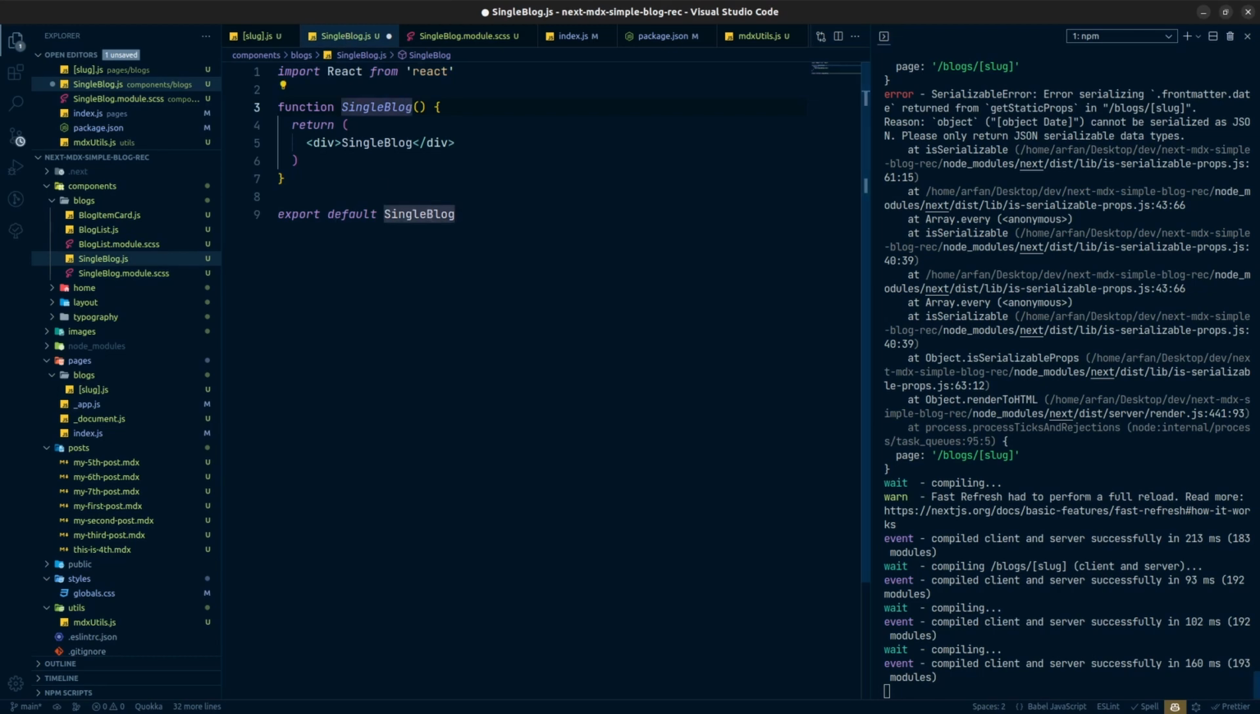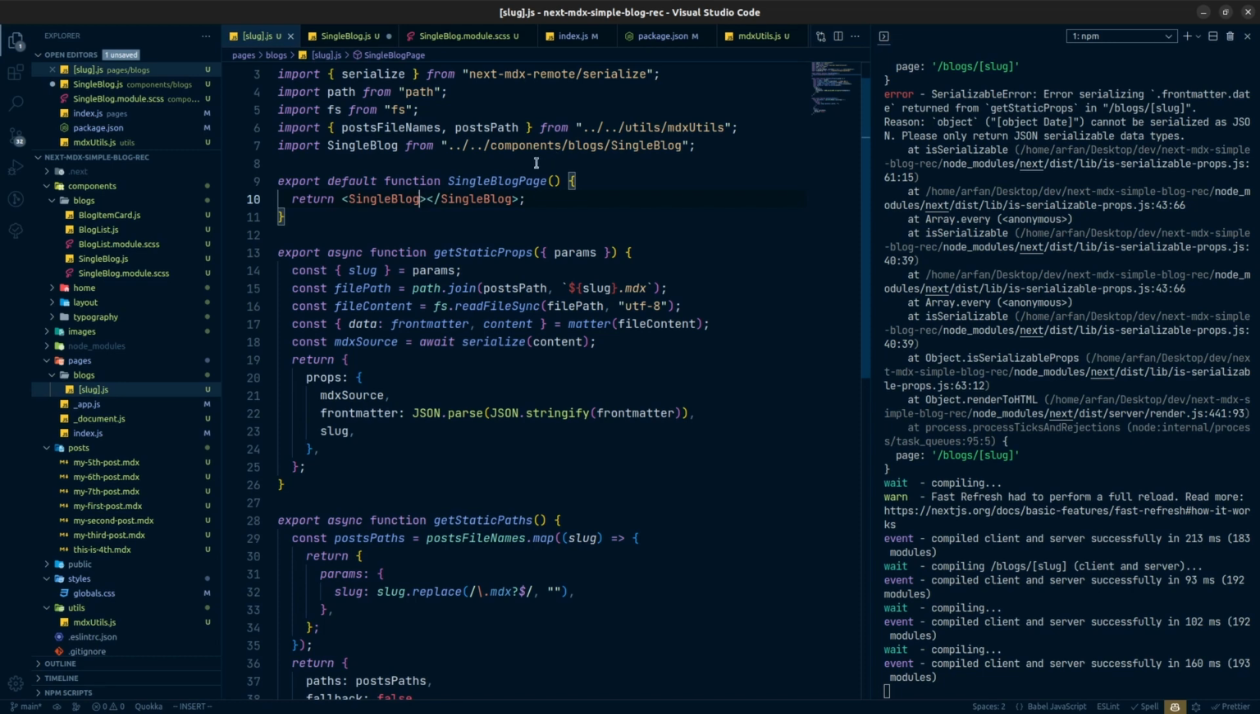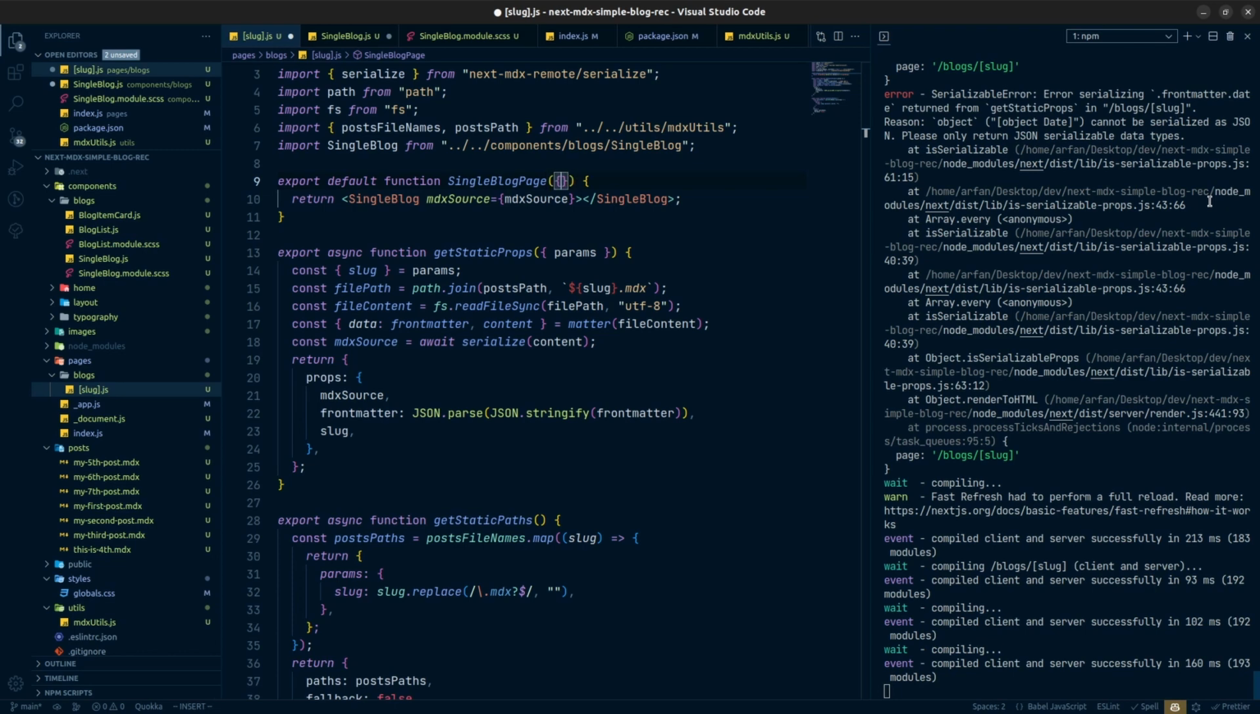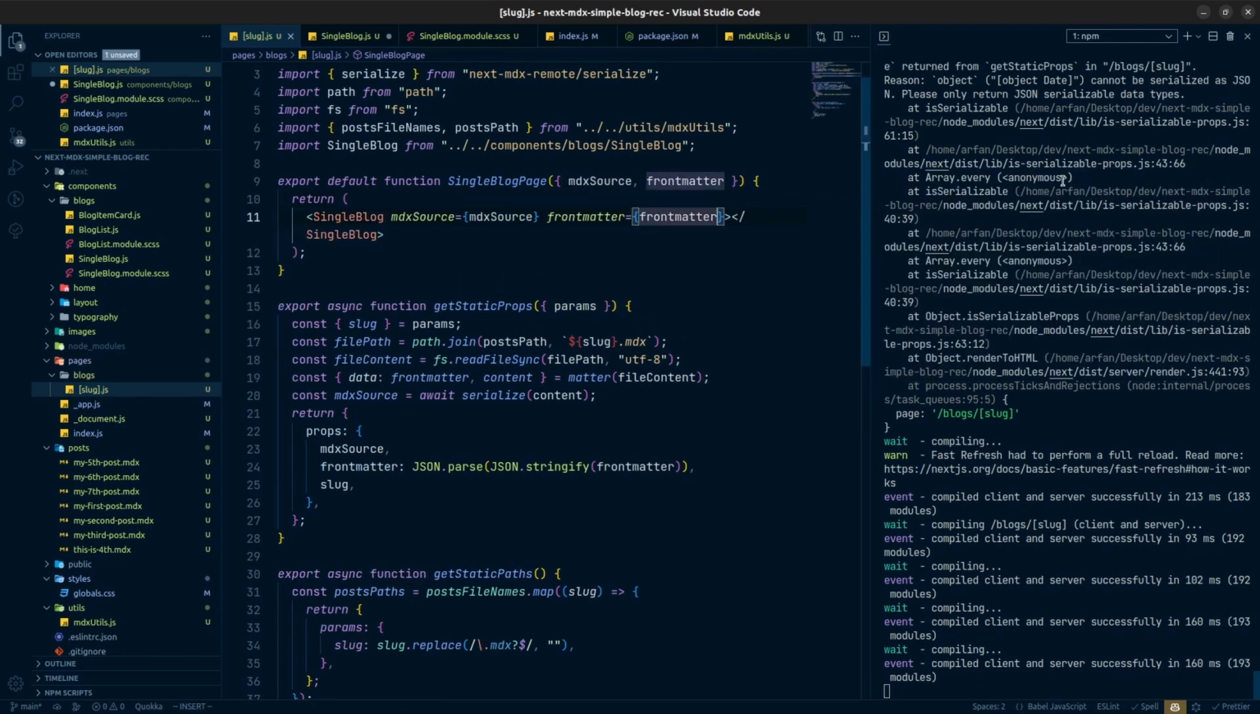So now in our single block component, we need to do the stuff. Before that, I need to pass the MDX source and the front matter and the slug inside this component. So let's do that. Here let's say that MDX source will be the MDX source that we will have. First of all, we need to destructure that from the props, and I will send the front matter here as well. So that's all. Now we have our single block page where I am sending the MDX source and the front matter.